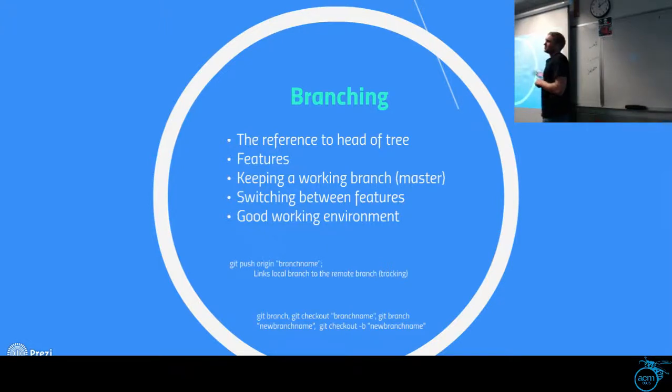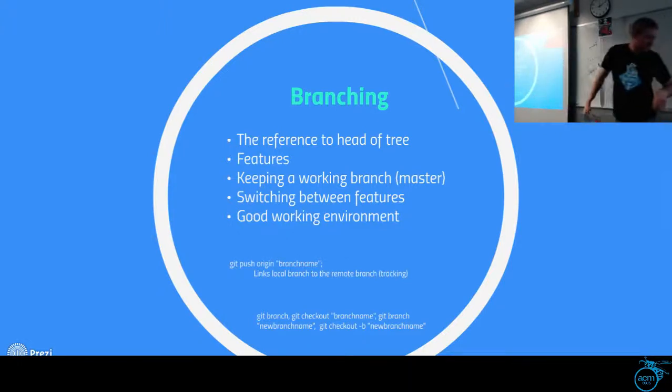Also, you can switch between features, commit one feature. You can work on multiple features at once. So it's really easy to work on multiple features and always have that working code. It's a good working environment just to keep everything separate. And then some more code down there.